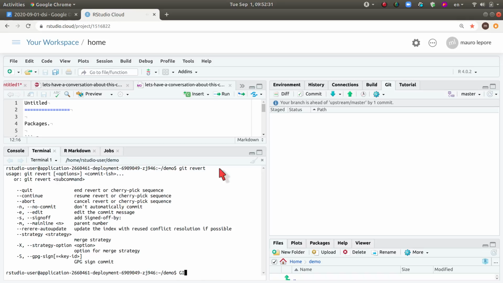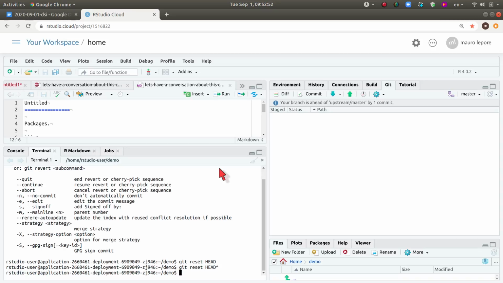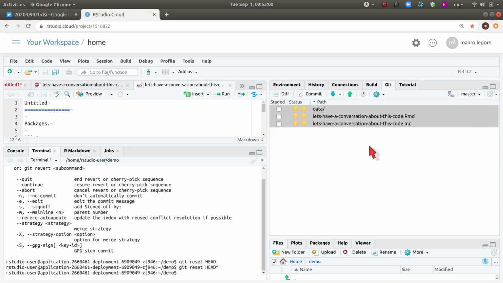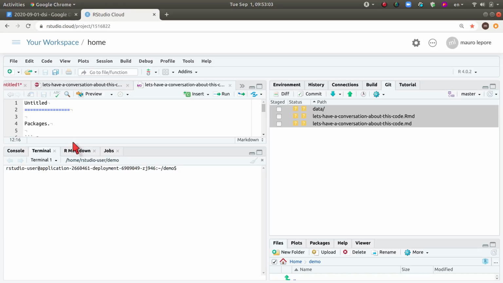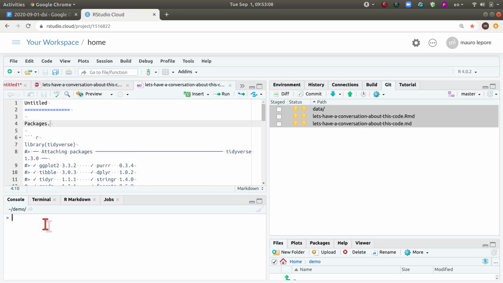Head, one commit before the head. This is what I want. Git reset, head one commit before the head. So why I'm doing this, let me show you. Let's refresh this. So this is before I created a commit. I wanted to reset it because before I actually create a commit, what I want to do is to initialize a pull request.